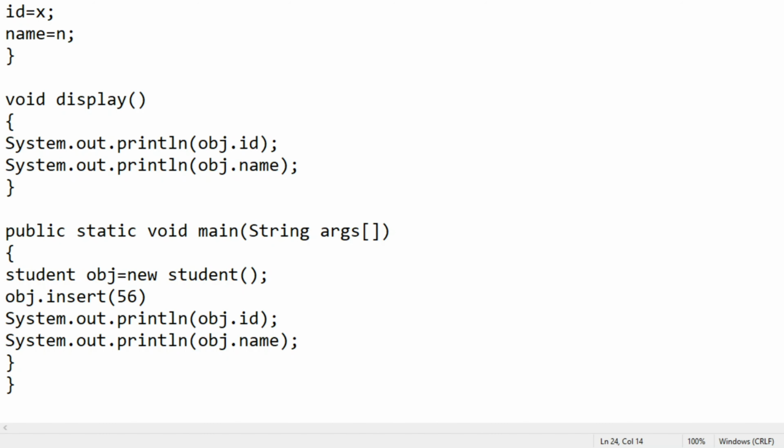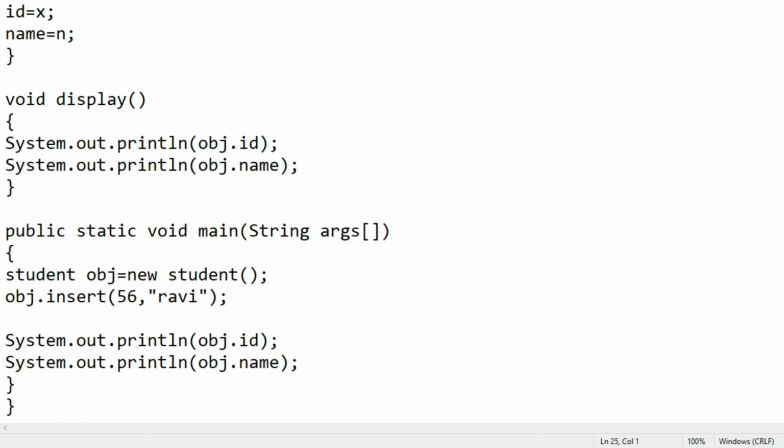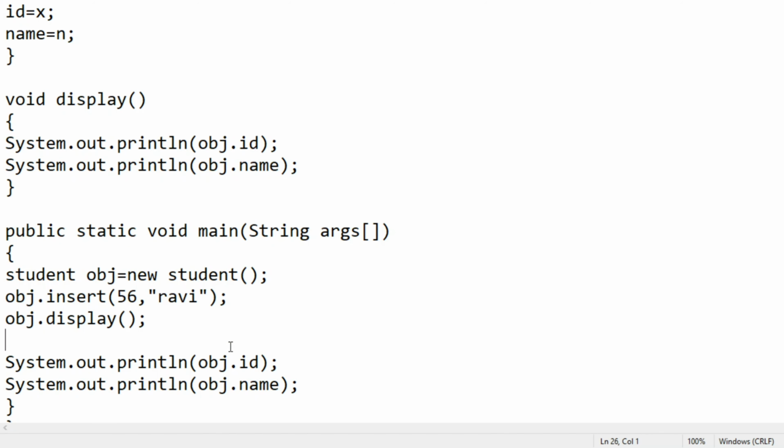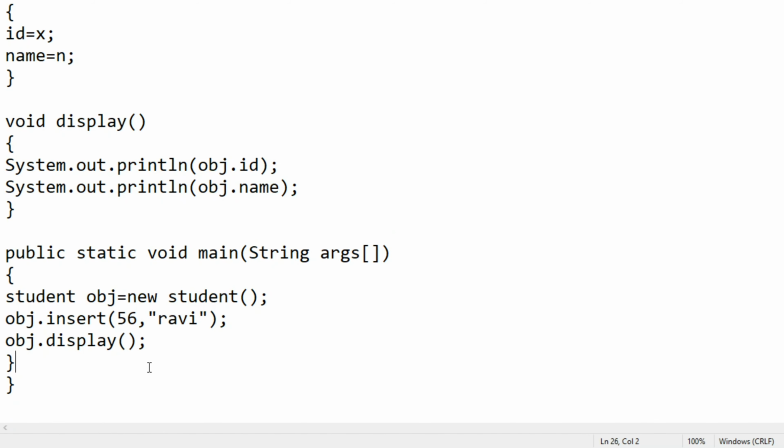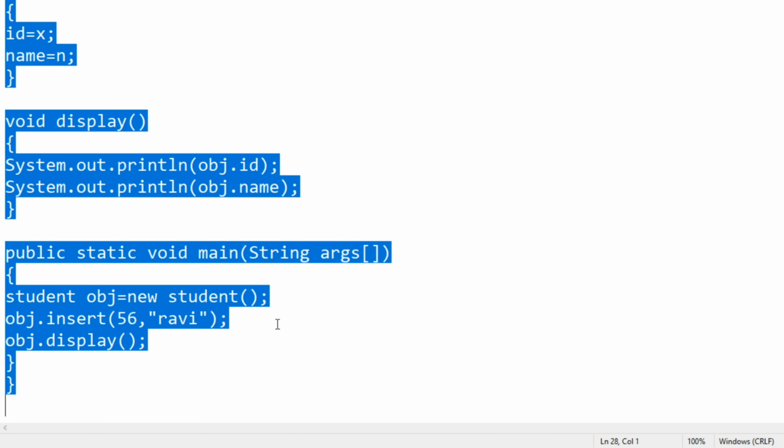So obj.insert with 56 and the name Ravi. After that, I have to call the display method: obj.display. So we are displaying, and there is no need of these two because we are displaying in the display method. Now let us compile it.